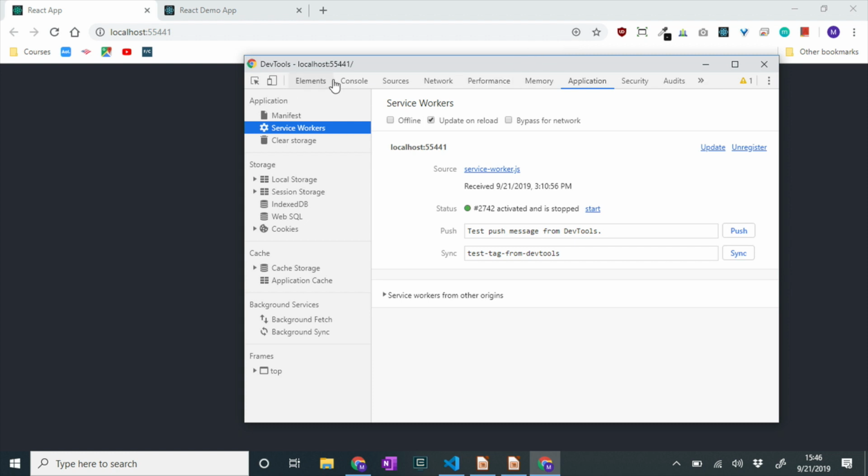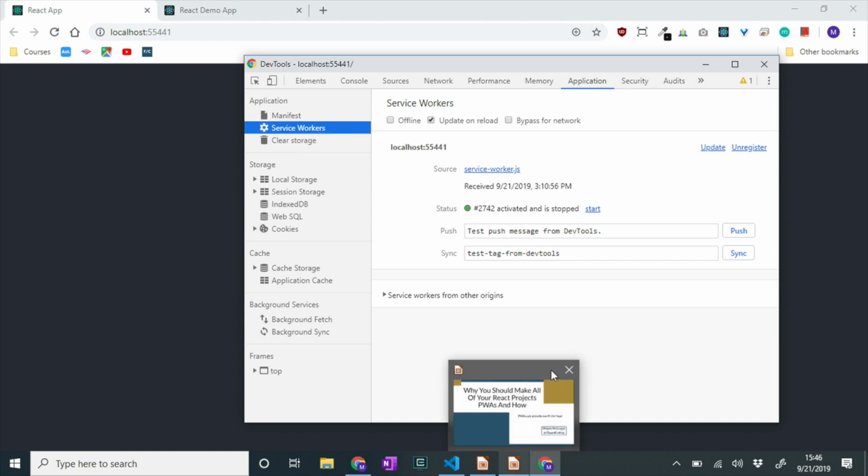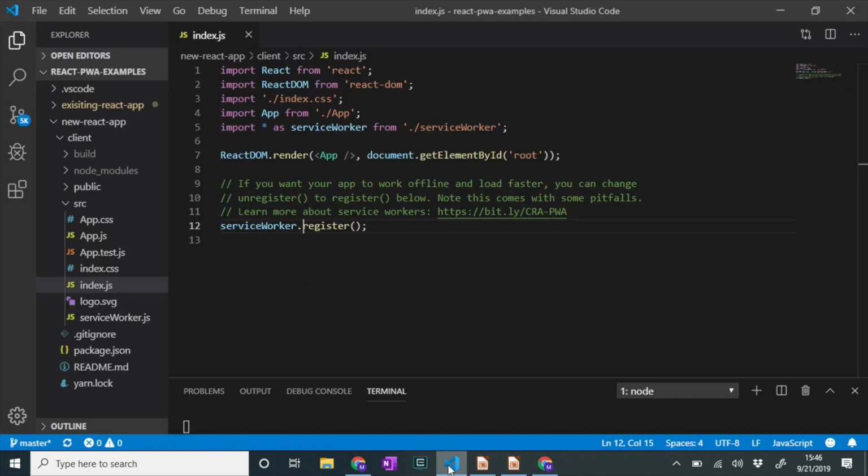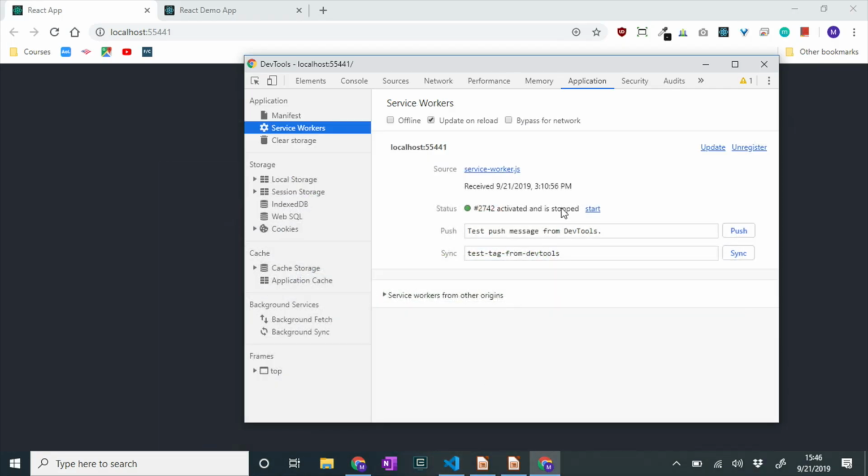So just a few ways that you can check your PWAs. If you go into the Dev Tools and go over to this Application tab, you can look up any service workers that you have. And right now, since we're running the new app, we have a service worker. And you see that it's activated.